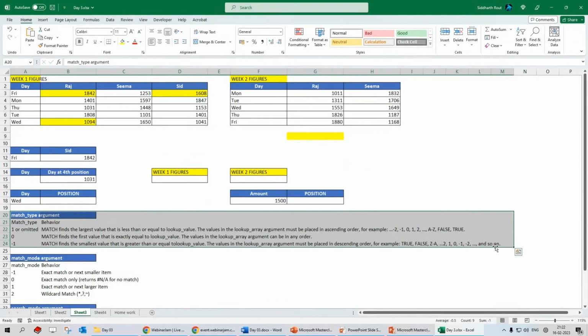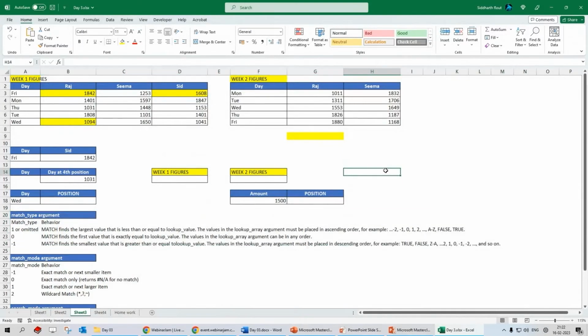If I type equal to MATCH and I press the bracket, lookup value is very simple. That is what we want to look up. Lookup array is the range where we want to look up, and then the match type argument. I've already pasted everything here so that it is easier for you to understand what each argument does. If you choose 1 as the match type, then MATCH finds the largest value that is less than or equal to the lookup value. If you choose 0, MATCH finds the first value that is exactly equal to the lookup value. Similarly, the other options. Okay, so I am going to now test this. I'll do it here, then you can do it. MATCH, start bracket.